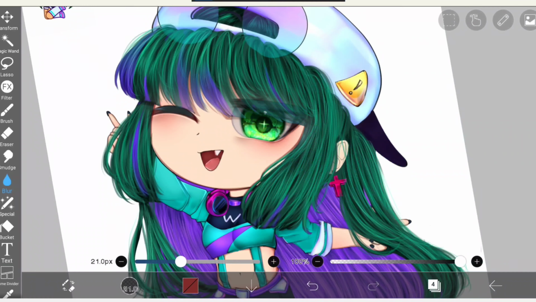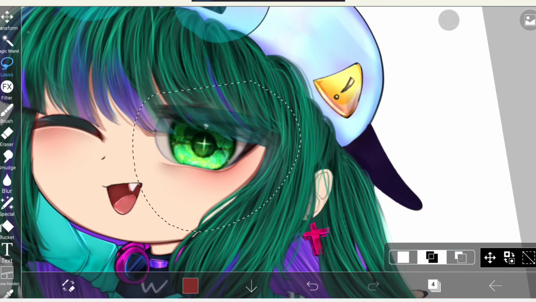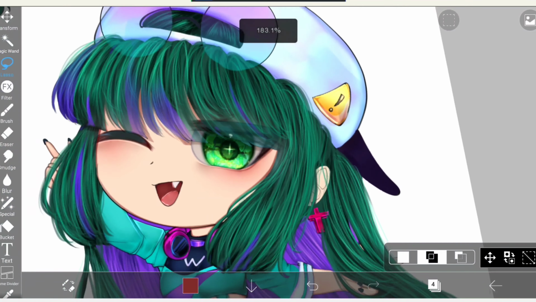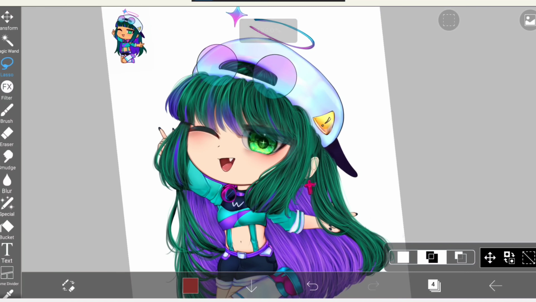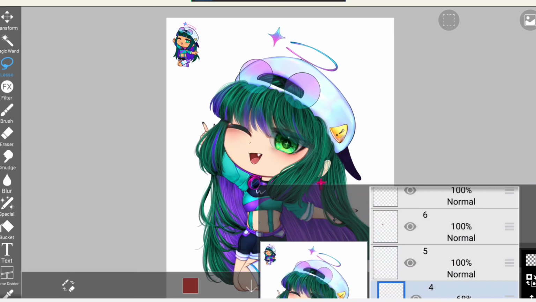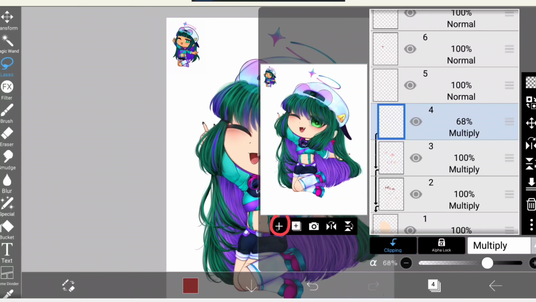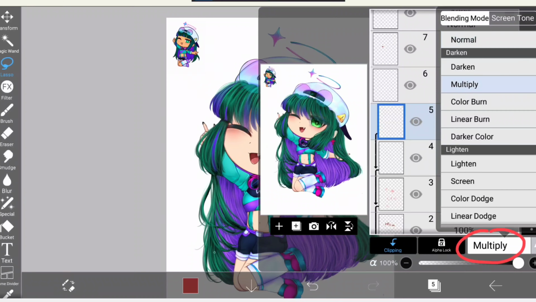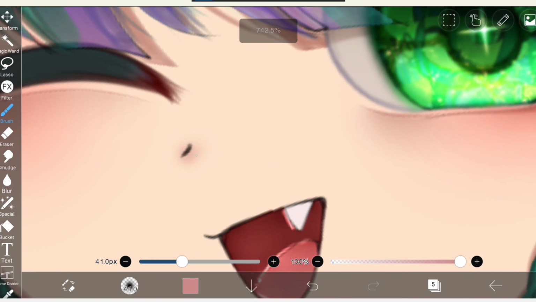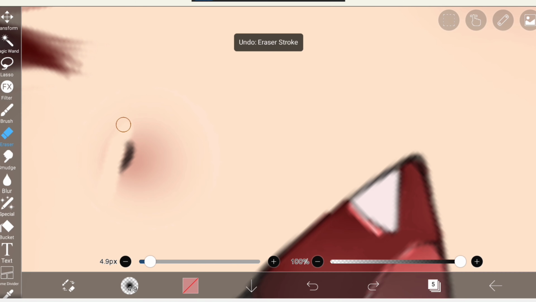You can adjust the opacity down here, and feel free to make some adjustments. Here, I will be making the nose. Add layer, clip it, and change the blending mode to multiply. Using an airbrush, we can make the nose. Be sure to use a pinkish color for this.